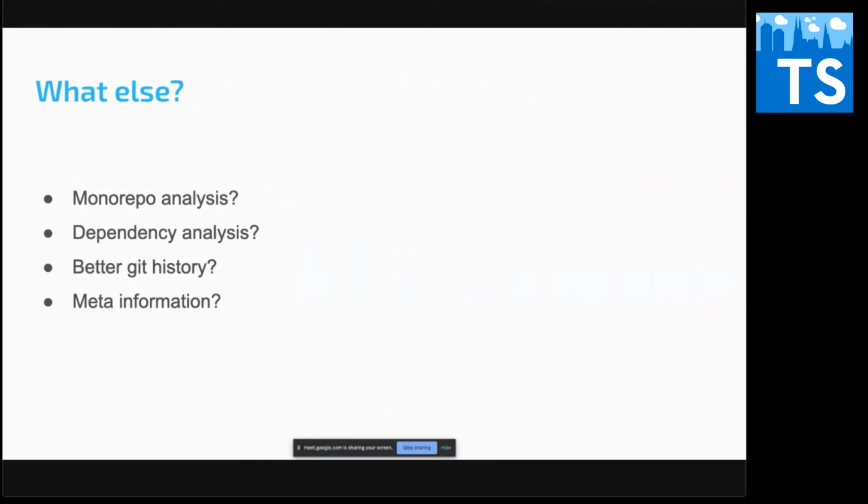Okay, we talked about static and dynamic analyzer tools. What else could be analyzed? Monorepo. Some ESLint rules, like unused variables, don't apply when you have a monorepo or a few repositories. Dependency. There is no good tool for analyzing package dependencies and code dependencies. Git history. Currently, history is per line, but would it be nice to be able to track history per token? And also meta information. We could grab much more information from our code.